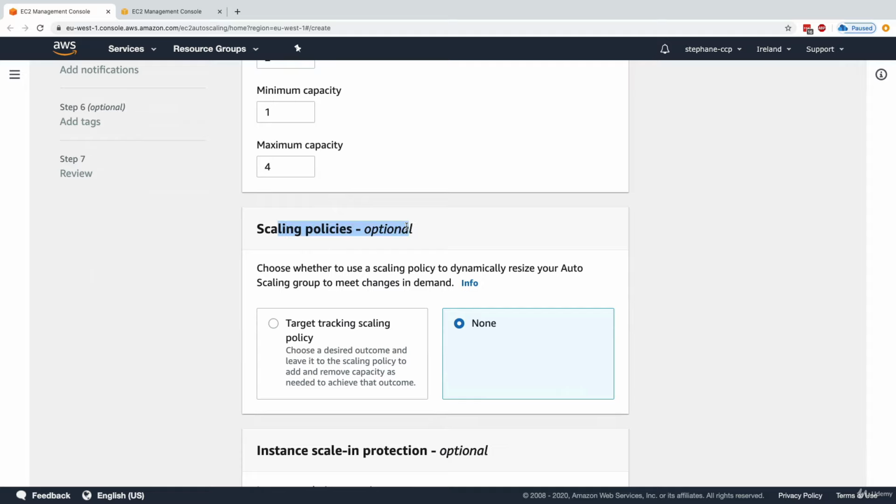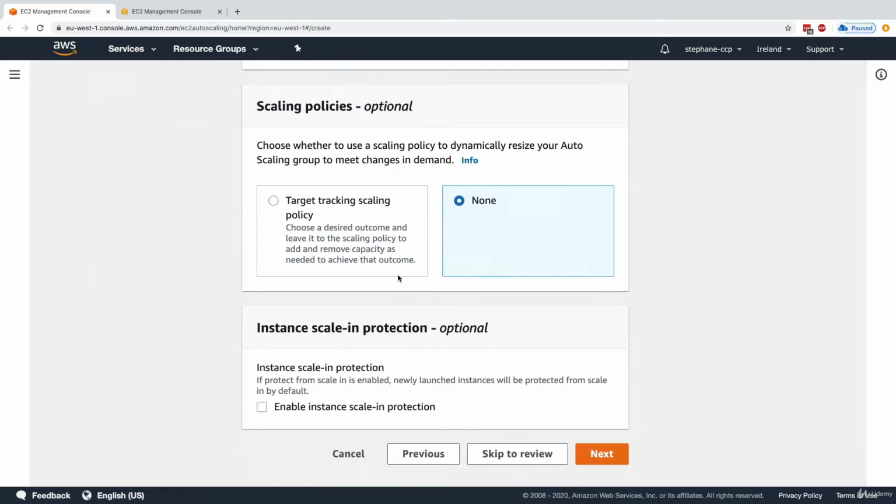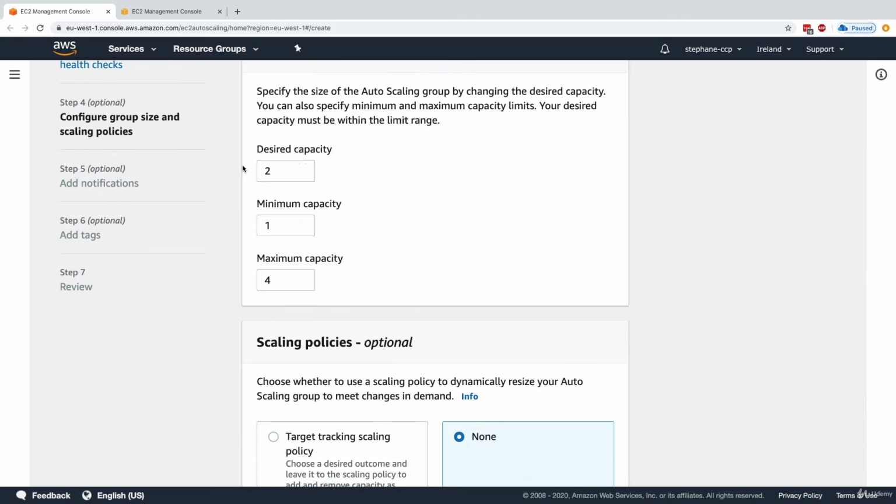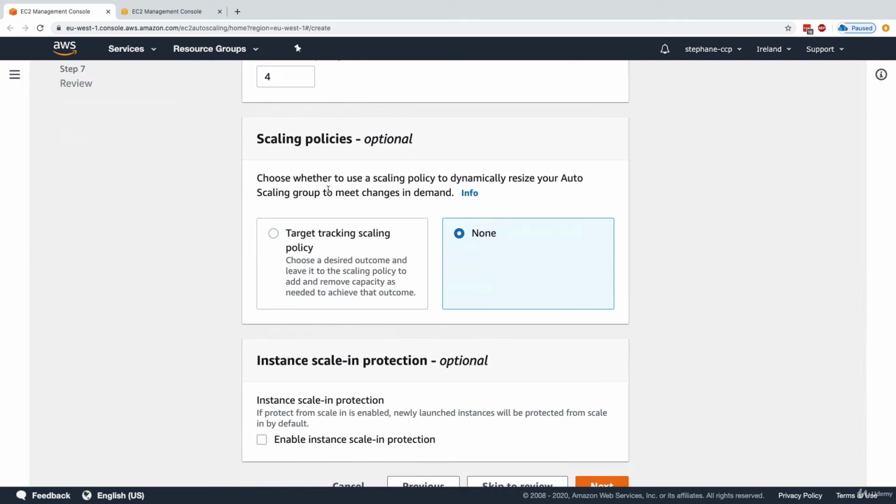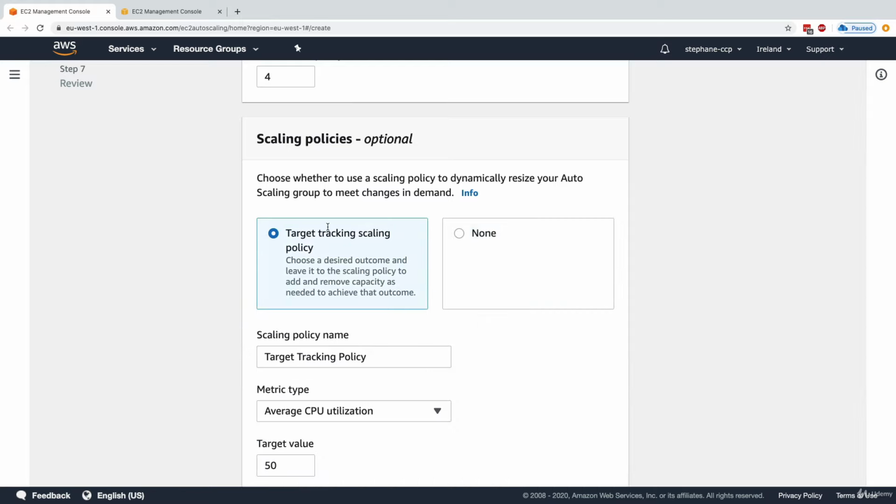It's called an auto scaling group because it can scale automatically. So if you set none, you have to scale it manually. You can dynamically resize your auto scaling group by changing the desired capacity. But if you wanted this to happen automatically, you could select a target tracking policy.